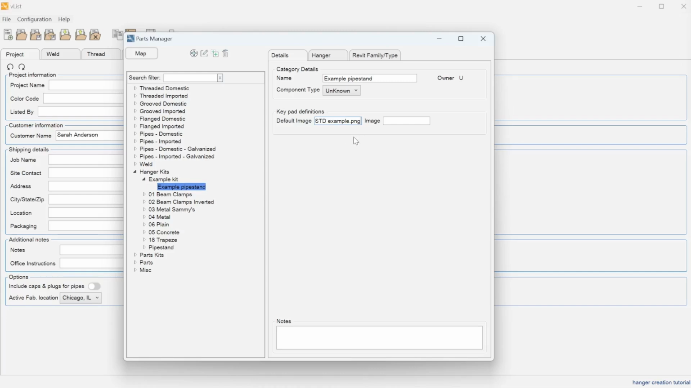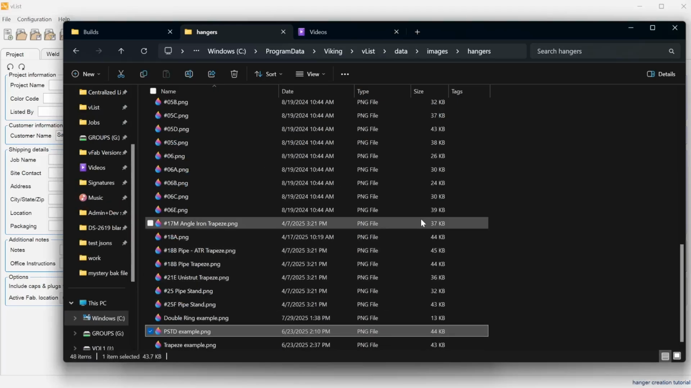If you need to check that the image is there, or if you need to add it in, you'll first need to open up your vList folder, then go to your Data folder, then the Images folder, then the Hangers folder. For this example, I will be using this pipestandexample.png image already in this folder. It is the same image shown at the beginning of this video.